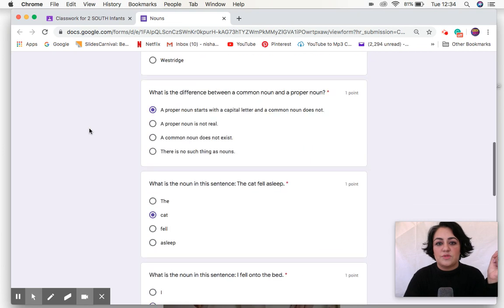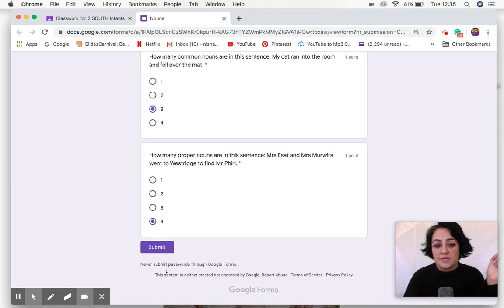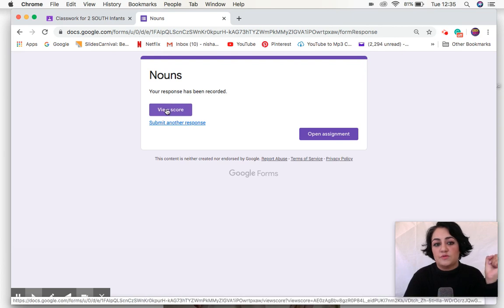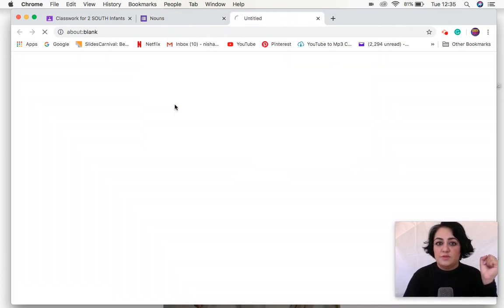All you have to do is fill out all your information, whether this is going to be short answers or multiple choice. You press submit when you're done. You're going to have two buttons that we're going to be working with. The first one is for you to view your score. Of course, you can submit another response if you get that option. That's up to you. View your score.